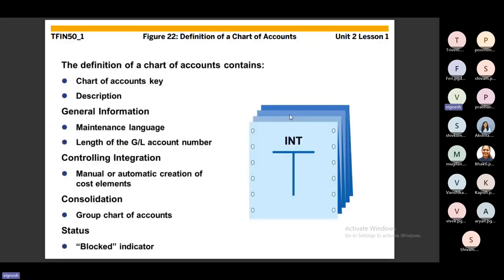So how is the chart of accounts defined? Define is nothing but we need to give the chart of accounts key to identify what chart of accounts we are using. Description, what type of chart of accounts it is. Maintenance language is nothing but whether it is English or German or Hindi, whatever the language, we need to maintain it. Length of GL account number, maximum it will be 10 digits.